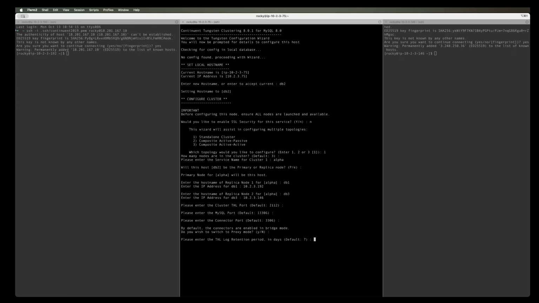THL log retention. How long do we want to keep THL logs for? Default is 7 days. I would recommend you just leave it at the default for the time being. You can decrease it or increase it, but doing so has implications for storage. If you keep the THL logs for longer, obviously that requires more storage. If you reduce the number, it reduces the storage. Obviously, you want to ensure that you always have enough THL logs for recovery if anything goes wrong. As long as the THL logs exist, we can recover if we need to.